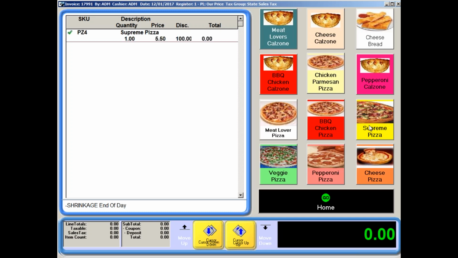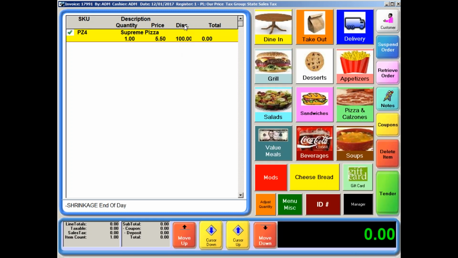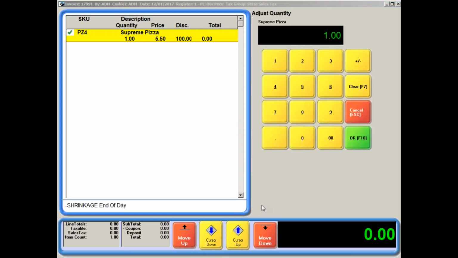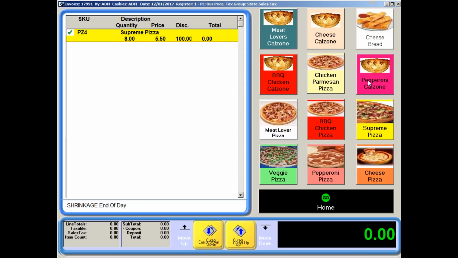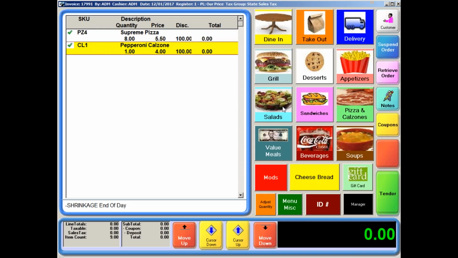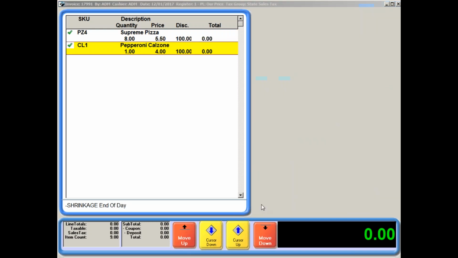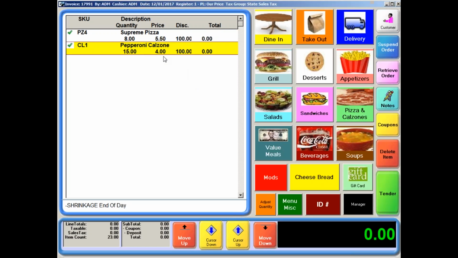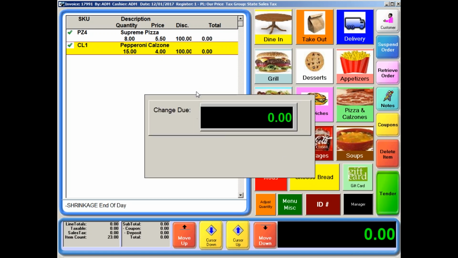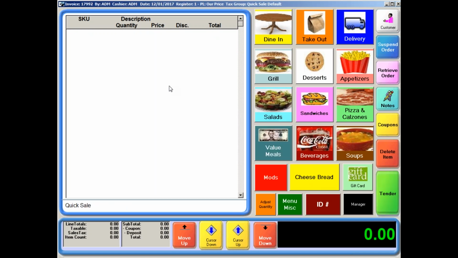I've got some pizzas. We made too many Supreme pizzas. Here's our 100% discount, therefore there's no charge. And we had 8 pizzas that we had to throw away. We had some calzones, and we made way too many of those. We've got 15 that were bad. So you get the idea. You can take cookies, you can take anything else that is not resellable, and then tender it out. I'm going to choose the tender button. No charges whatsoever, and it's now an invoice.